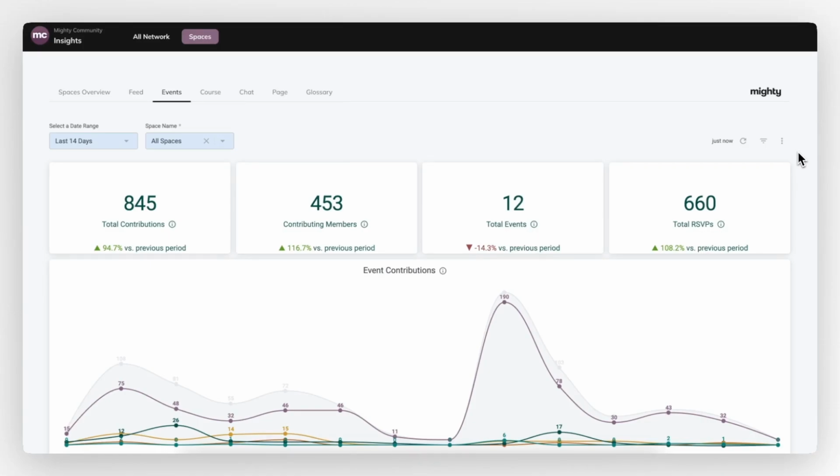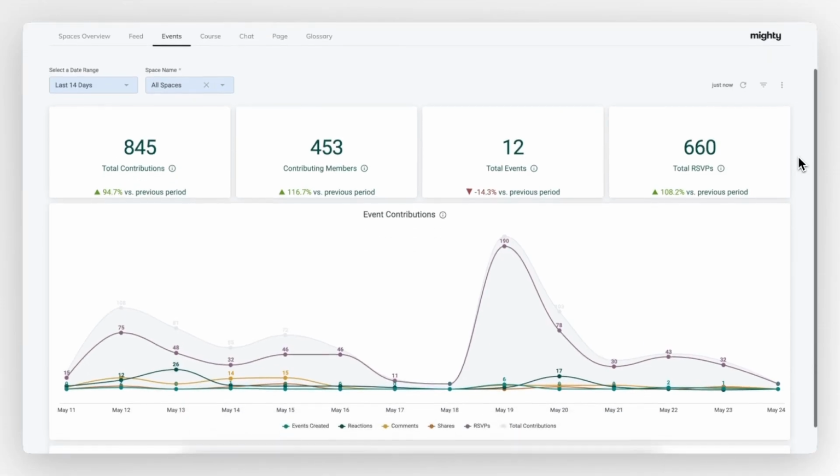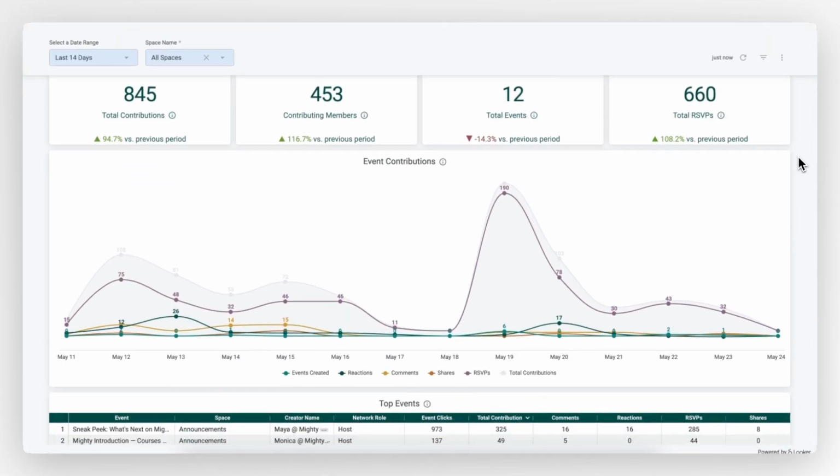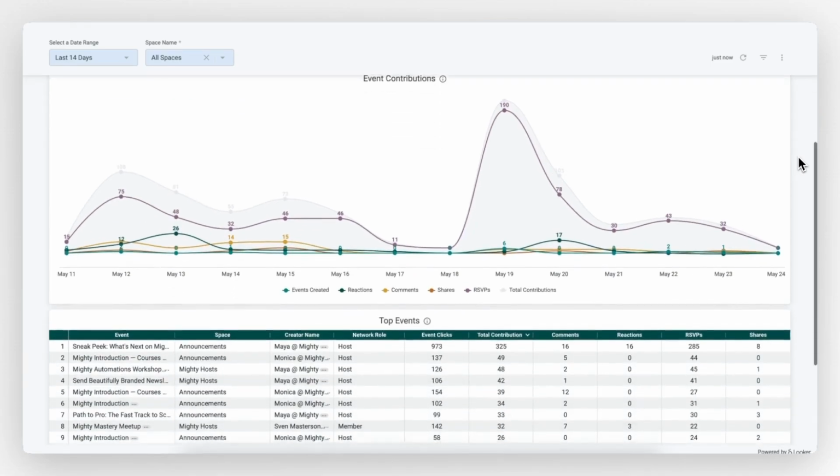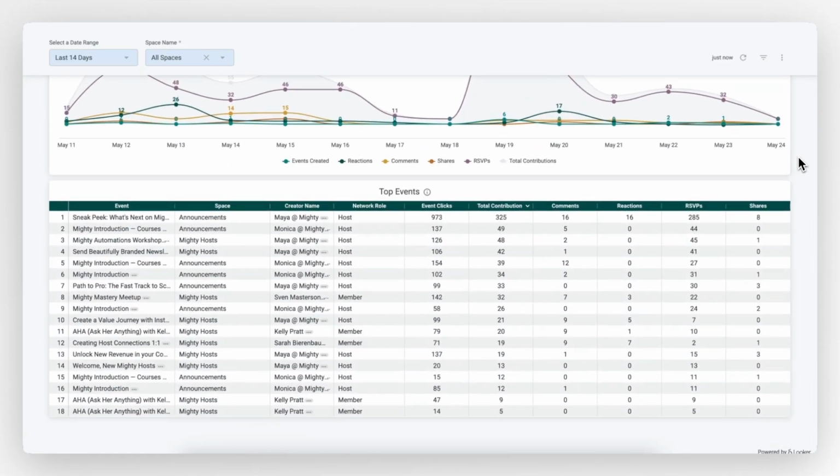The Events tab is going to show you data around how people have interacted with the events that you've set up in your spaces. Here is where you can see total contributions on events over time, as well as a detailed list of all events and the clicks and contributions and comments on those events.